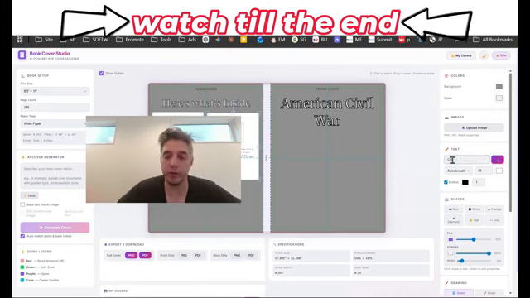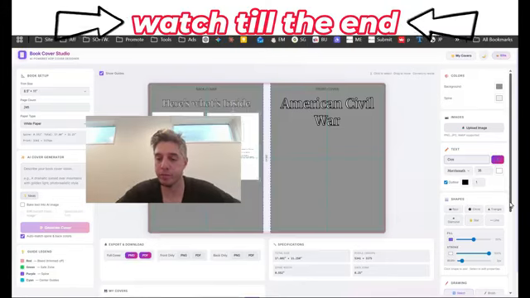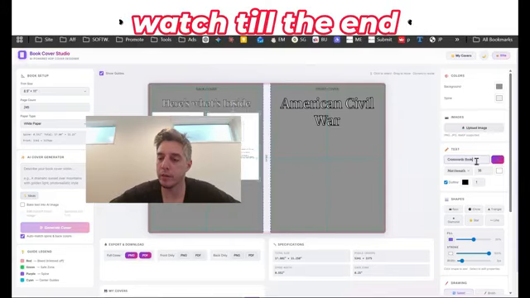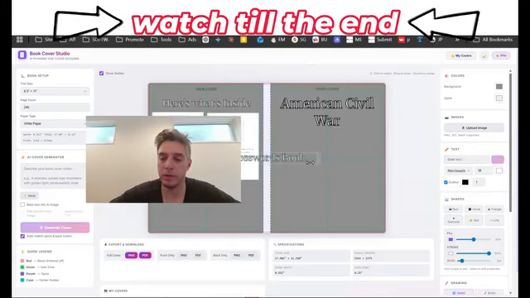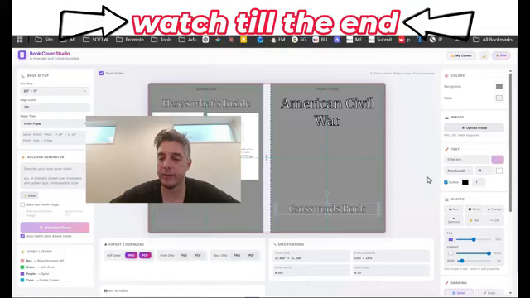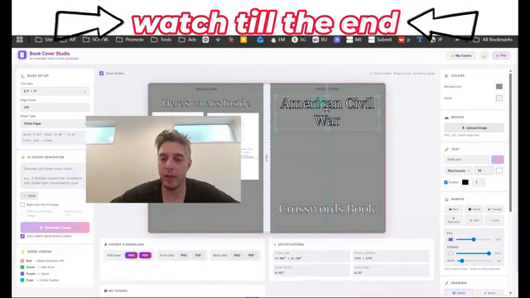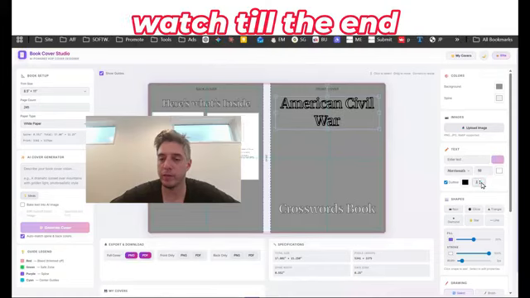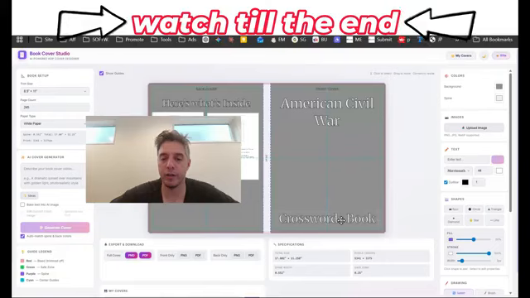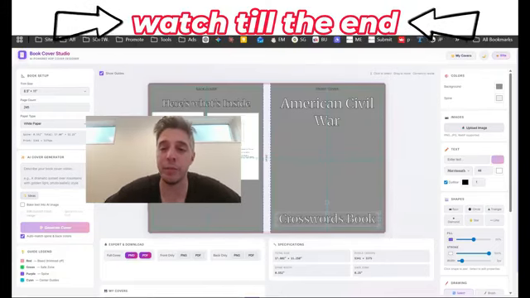Title here: Crossword Book. Put that here. Increase the size. Let me shrink that down. Okay, good. Like that. Now I'm not decided on the color, but let's go and get some images.